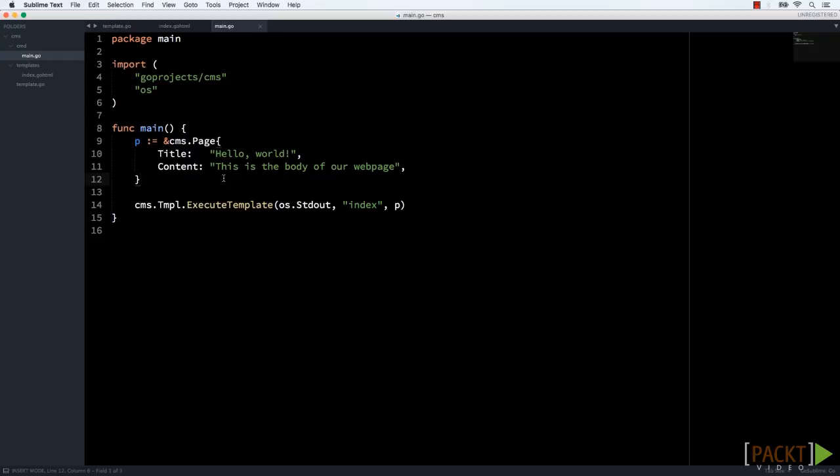The next thing we're going to do is fill our template with the data from our struct, and write that rendered template to the console. The first argument is where to write the template to, which in our case is os.Stdout. The next argument is our template name, which if you remember, was index. The last argument is the data we want to pass to the template. In our case, we're going to pass our page struct, which we named p.